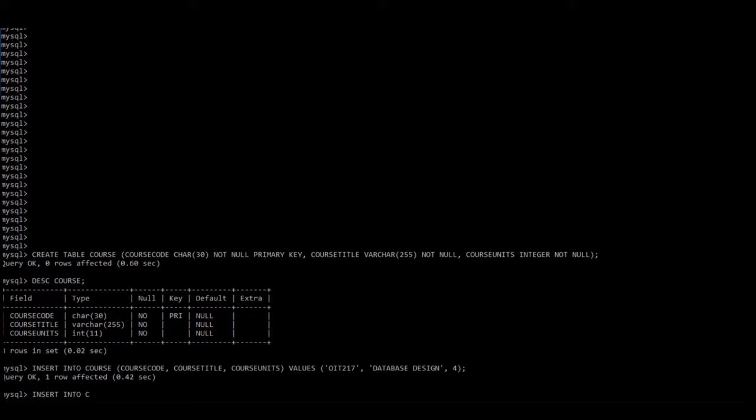Insert into course, you specify the columns course code, course title, course units, space, you put the word values, meaning that we're going to specify the values. You put OIT 2 and 4. You have to be very careful with spelling and spelling mistakes. OIT 2 and 4.